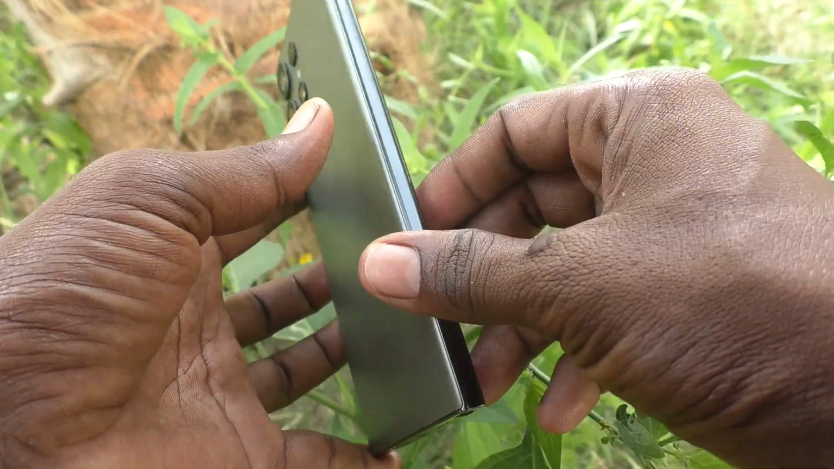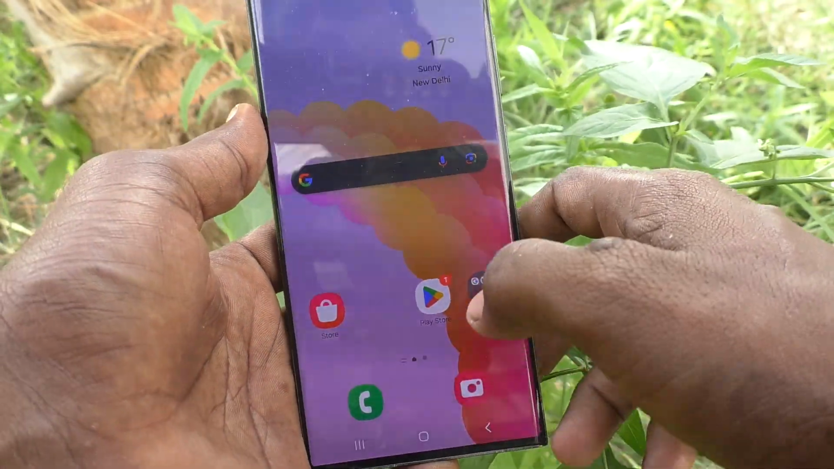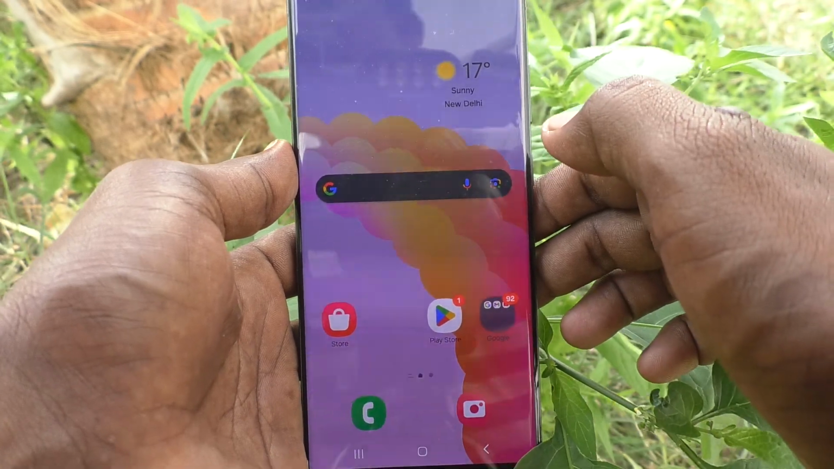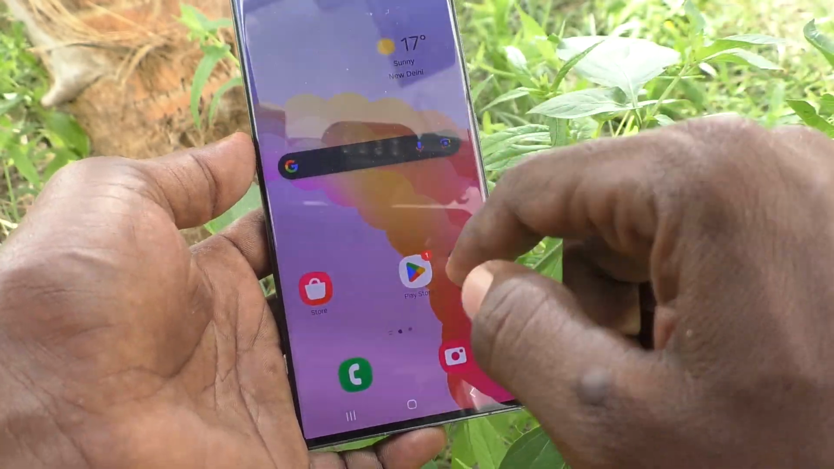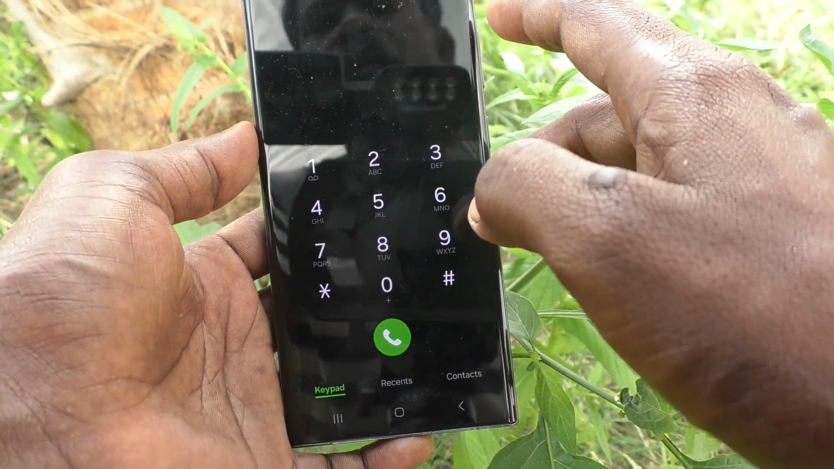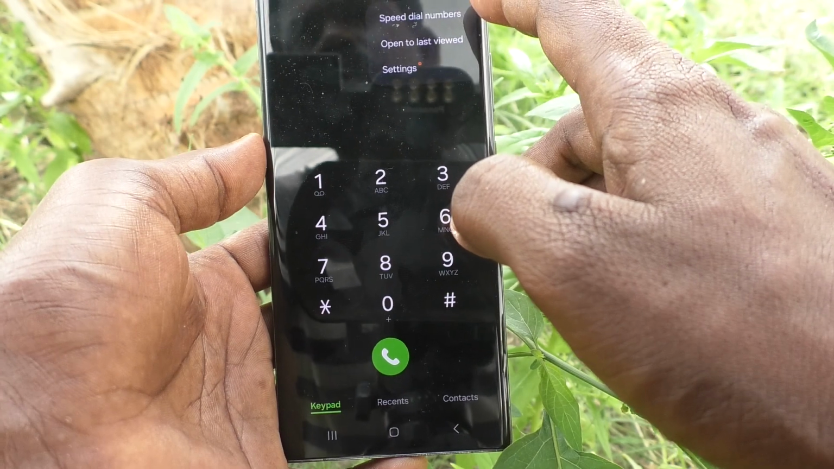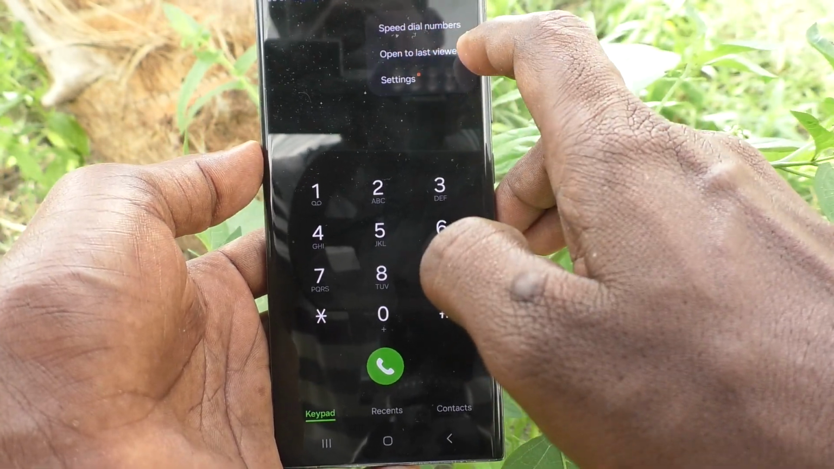Here is Samsung Galaxy S23 Ultra 5G smartphone. In this video, you will learn how to set dialer to open from last viewed. Okay, first of all, open dialer here and go to these three vertical dots and here click on open to last viewed.